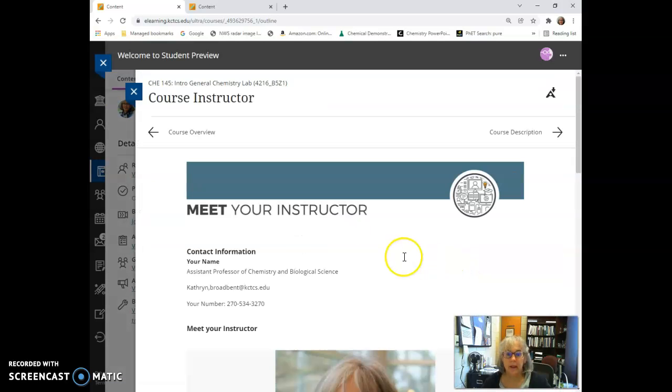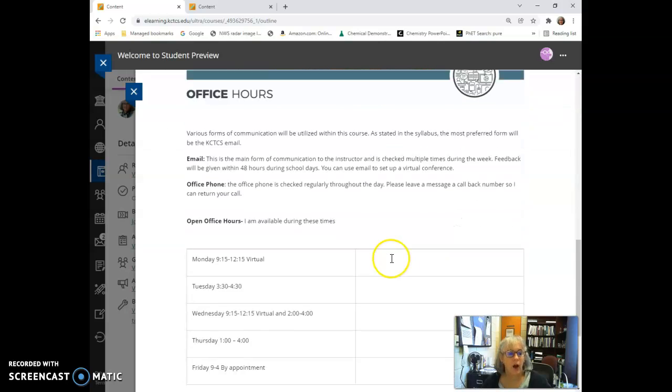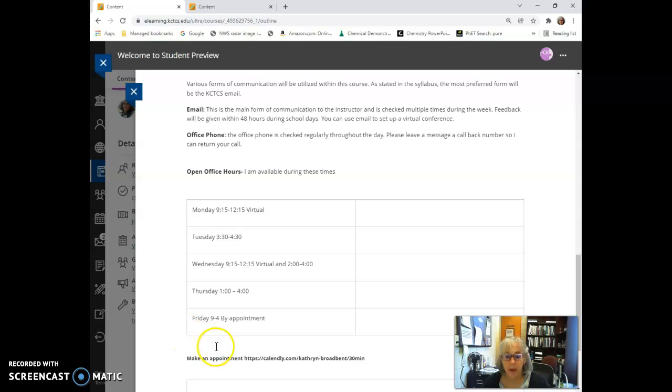The second tab is all about me. I'm Dr. Broadbent. These are my office hours. That means I'm in my office, and if you call or text or email, I can't text, you'll be able to get in contact with me. You can also make an appointment at calendly.com. This is something new I'm trying, and I'm hoping that will be a good way for you to contact me. I do want you to contact me if you have any questions.